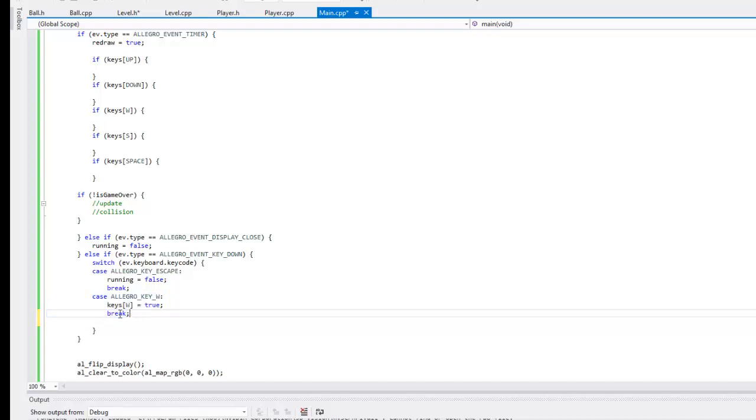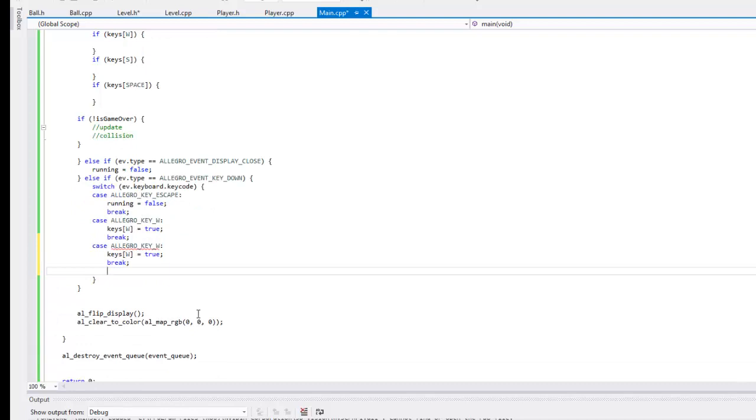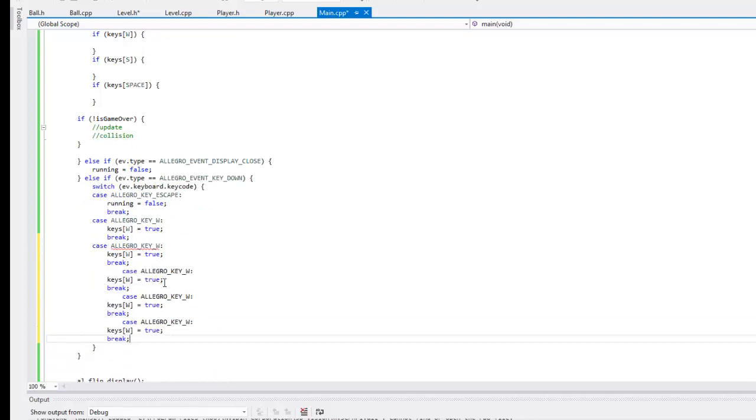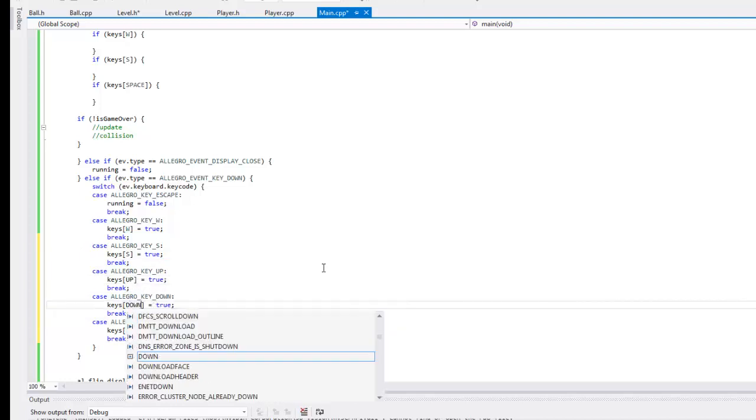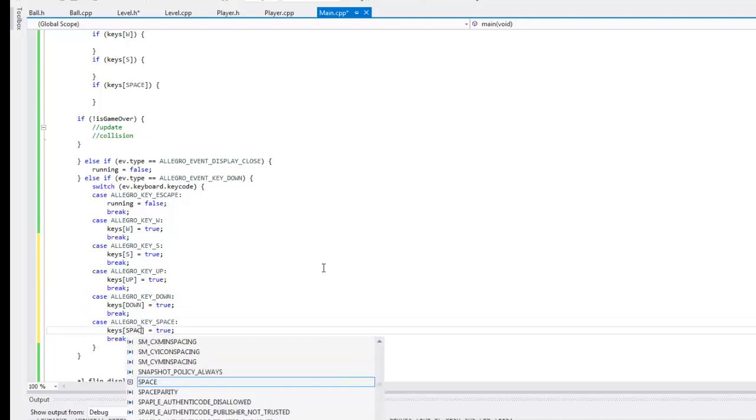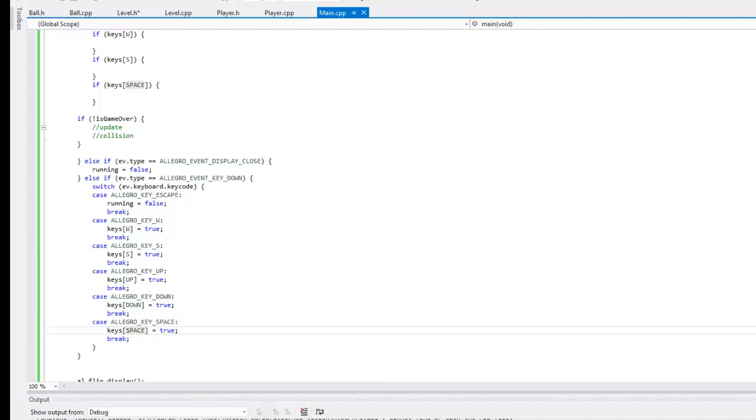I'm just going to copy that. We have W, S, up, down, and space. I don't know why it formats all crazy, but anyways. Hopefully that makes sense. Pretty basic.